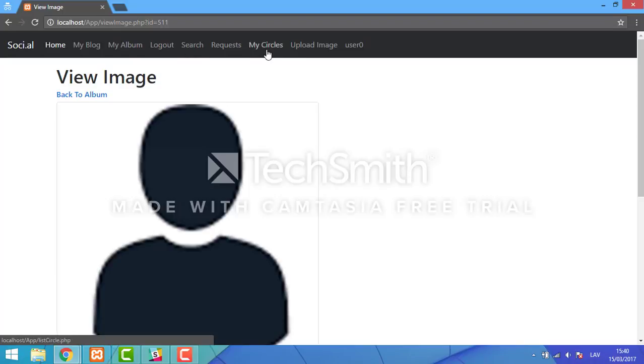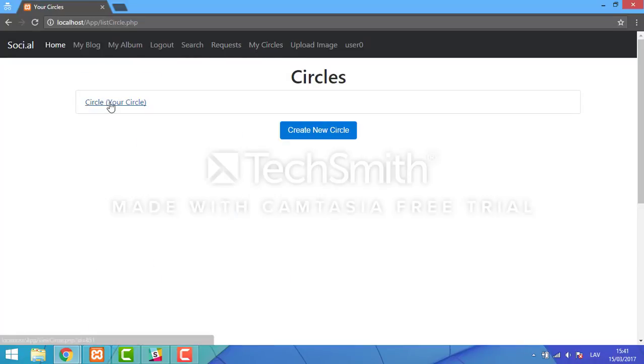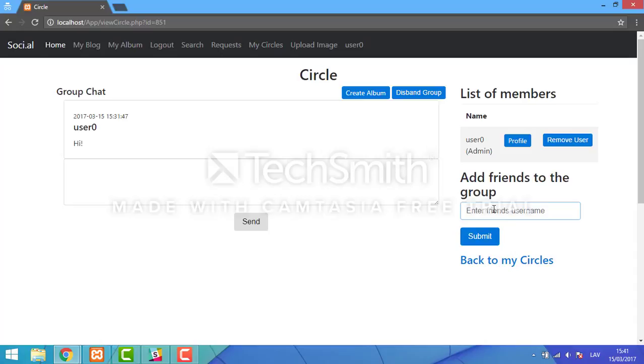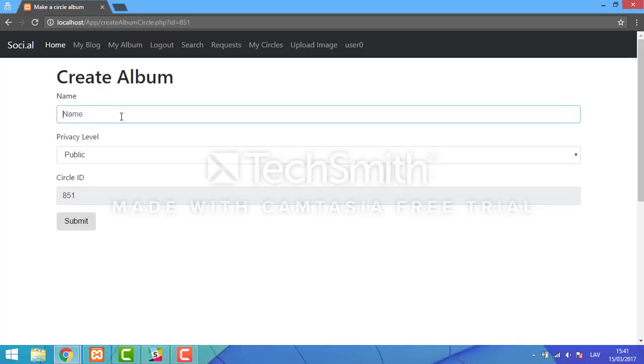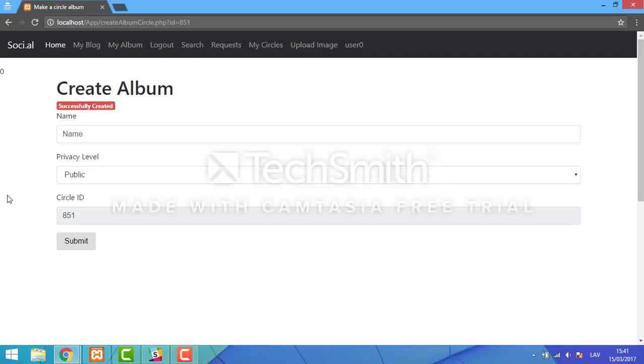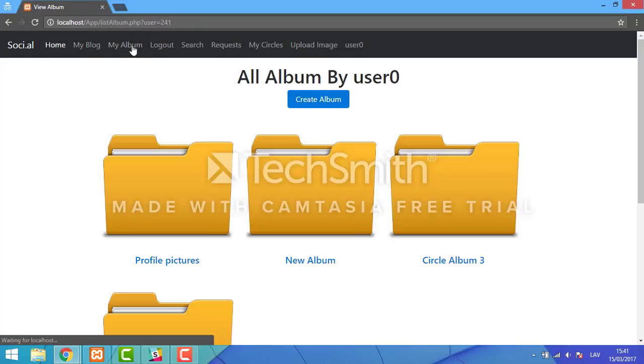Another useful feature we have is creating albums within user circles. So let's add the member back to the circle and then create an album. In the album creation menu, we also have the privacy levels, and we can give a name to the album. Once we've done that and submitted, we can now log out to test whether the album has been displayed for the other user.